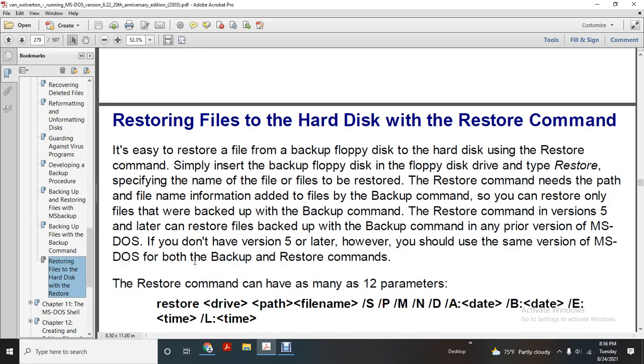Restoring files to the hard disk with the restore command. You can easily restore the files from the backup floppy disk to the hard disk. Use the restore command. Simply insert the backup floppy disk in the drive and type restore to specify the name of the files to be restored. The restore command needs the path, file name, and information. Add the files with the backup command, so you can restore only files backed up with the backup command.